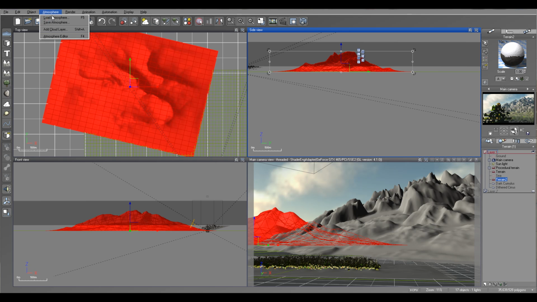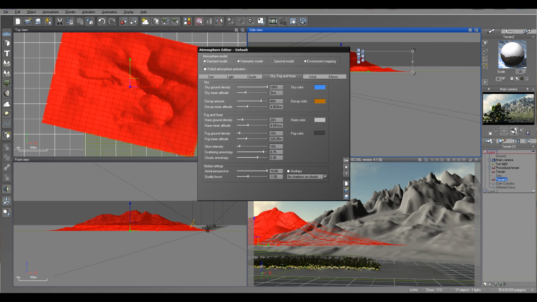Okay, atmosphere, let's go back to our editor. I want to increase the sky mean altitude, just to give it a softer look, but at the same time, because we're losing the details, let's move glowing to maybe 82, and increase fog density and haze density, so you can see it has an almost distant look, except drop fog and haze slightly down.